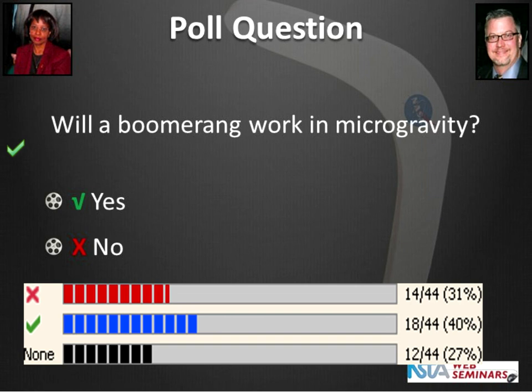But if you were to take the same boomerang outside the space shuttle, would it work? Let's see if somebody will put an answer in the chat for us. In the vacuum of space, will a boomerang work? I'm going to see if somebody put the answer in the chat area for us. So these are some of the things you might want to bring up with your students.